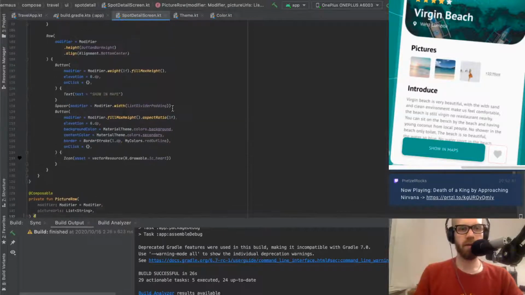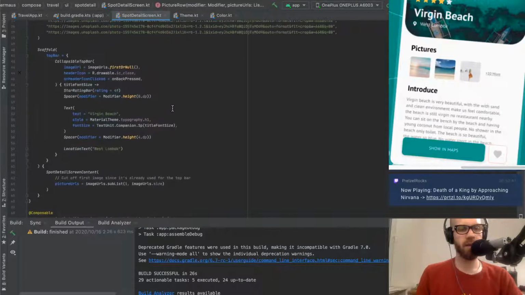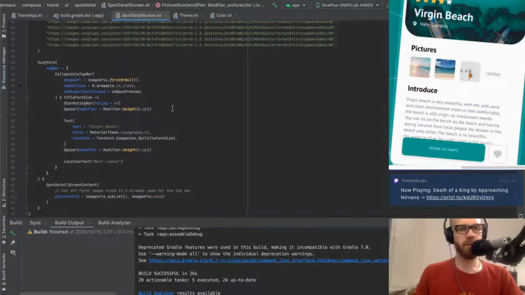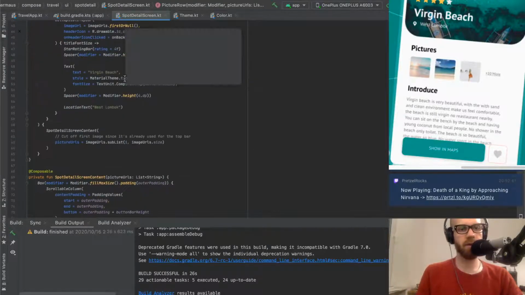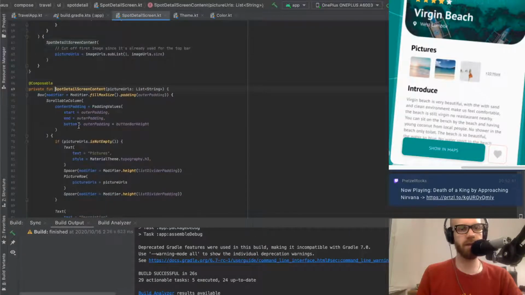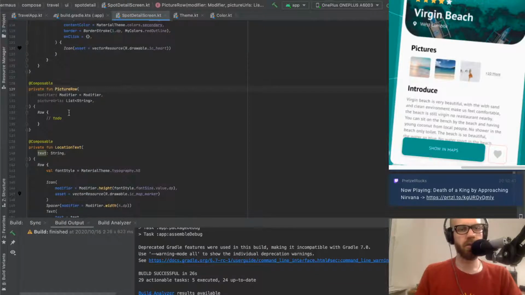Sorry, I was lost in thought there for a second. Cool. So the first image is going to be stripped off for the top bar. The others are filled down here. And then if I have some more, then I'm going to emit the entire pictures list, and picture row is going to go through these.